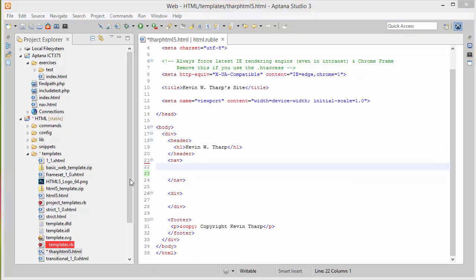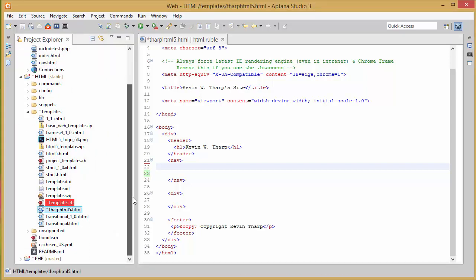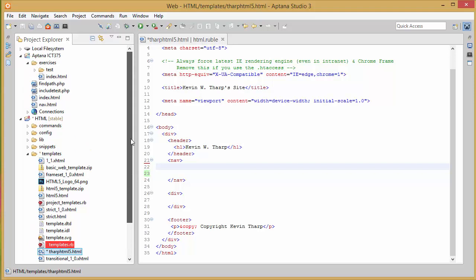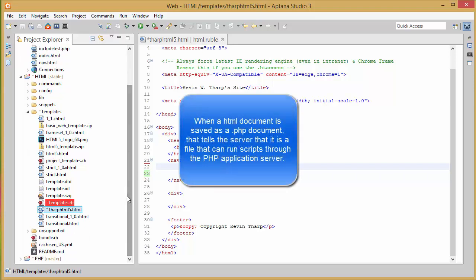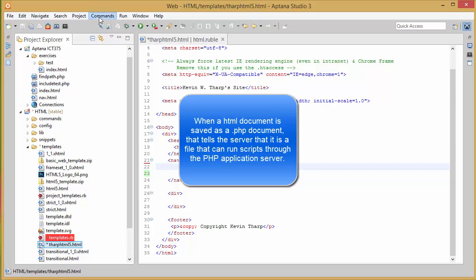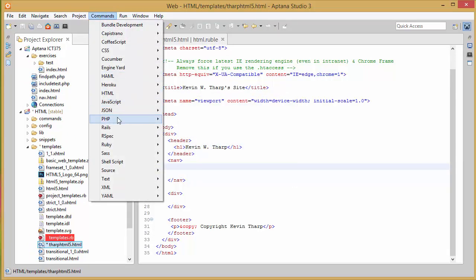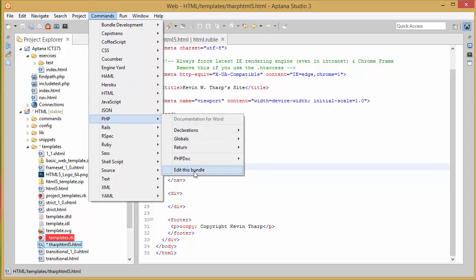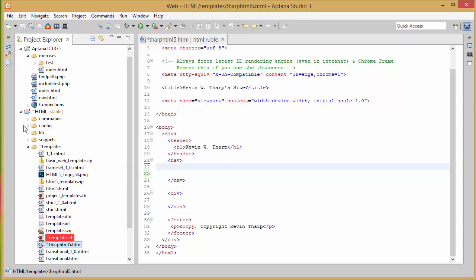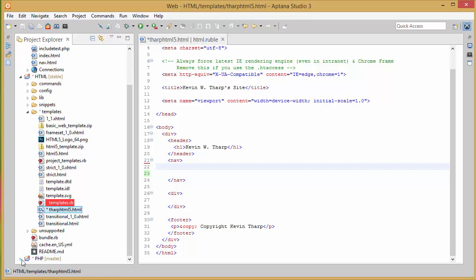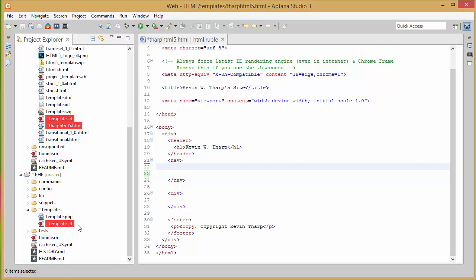But before we can do that, an include is actually a PHP kind of document. So what we need to do is set it up so that we can use this as a PHP template. So if you haven't done it already, go to Commands and go to PHP and choose Edit This Bundle. That will open up, let me scroll down here, that will open up the PHP master section. And there's a section down in here called templates.